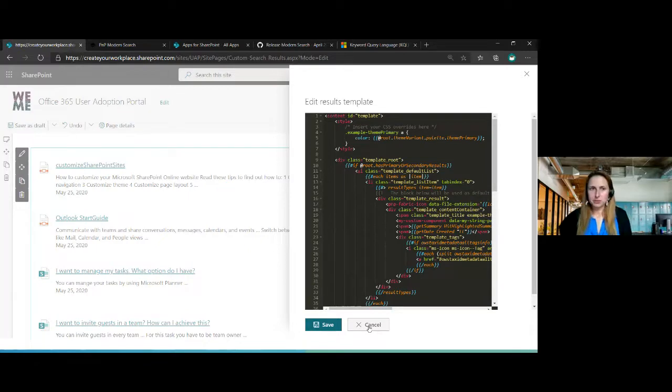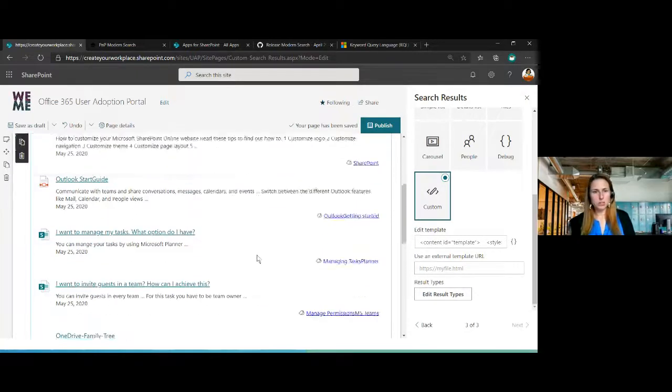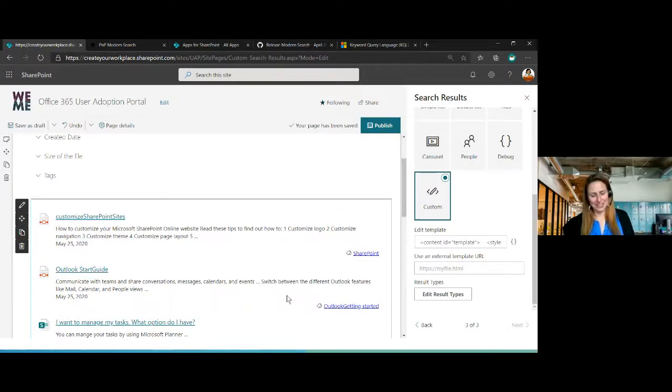I've also prepared a template, and we will use it to show it. But you can also use an external template URL, so you can save it as an HTML file and use it. It makes sense. But if you want to do a demo or a test, it's easier to work with editing the template. And you can also work with result types. Let me show you. I've created a layout that looks a little bit nicer than all these default layouts.